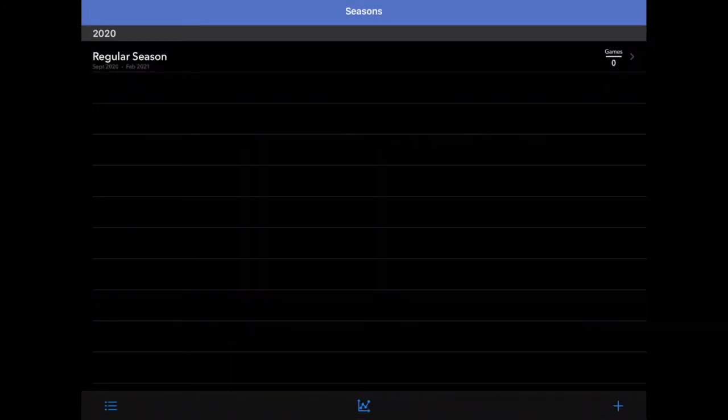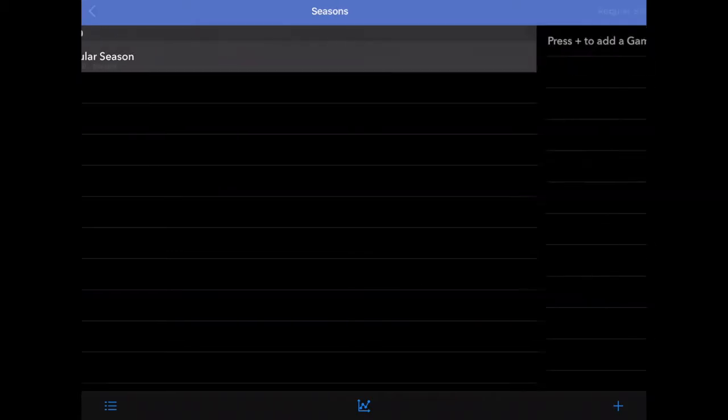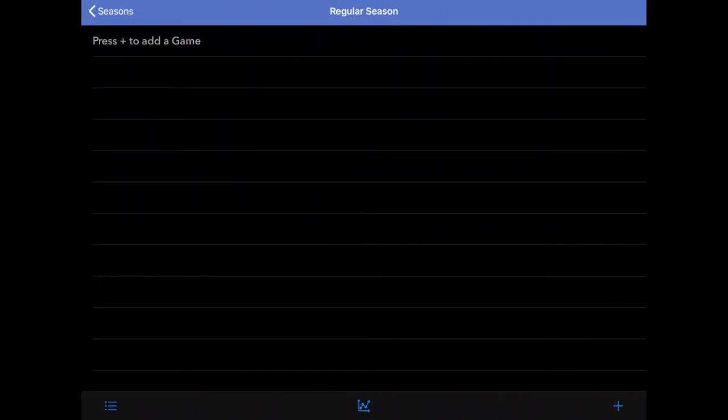within the app. You can now select that season to begin adding games to the application. So I'm going to select the season. As you can see from the left-hand side, you've got the name of the season that you gave it, and of course the time frame that we specified. On the right-hand side, you can see the number of games that you've recorded within that season. Currently 0.